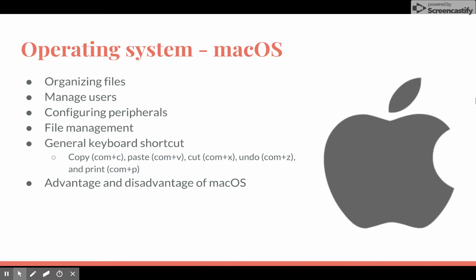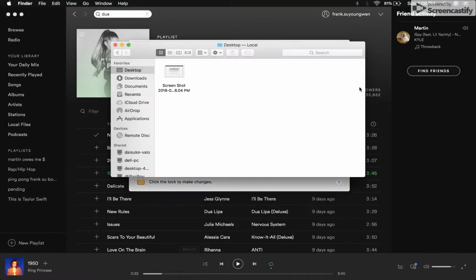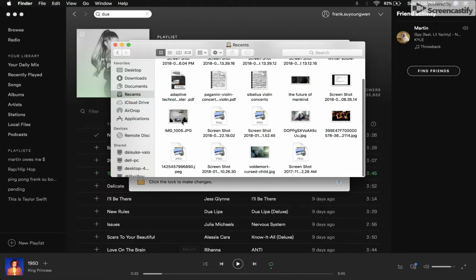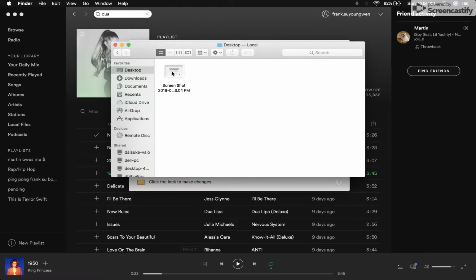And file management. So we go to Finder, and for example, I have a screenshot right here. Every time I take a screenshot, it will appear on the desktop. Later on, I will move it to files, which I can't find right now. I will just move it to Downloads, and I can drag it to Downloads, drag it back, and there you have it. It's moved to Downloads.